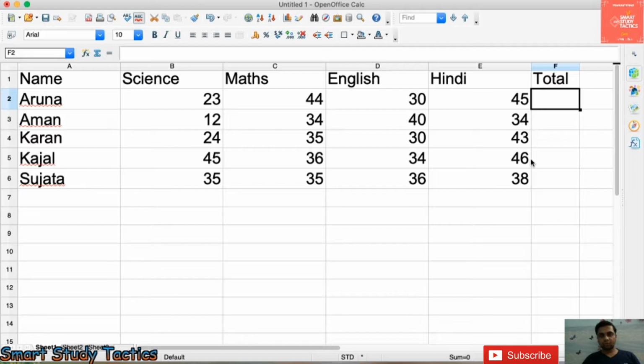Before you calculate things, or before you write down the formula, you must remember that you have to put an equal symbol. The equal symbol is very important. It is very necessary. When you insert the equal symbol, then you can calculate things.